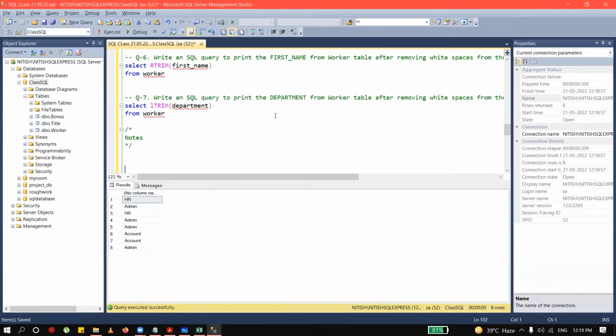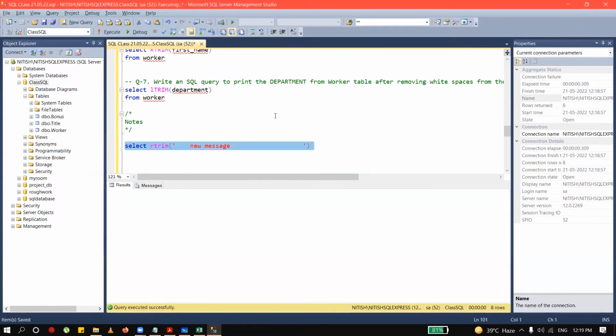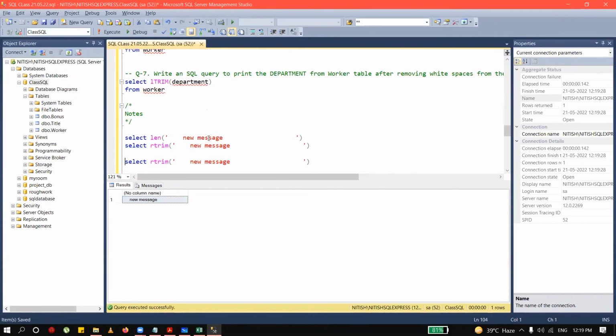Okay. So suppose I write select R trim, and over here I pass a string. I write here some spaces, some new message, and write a new string over here. I've done R trim. I run it. You can see that from the left side the spaces have been kept, but from the right side the spaces have been removed. You can see the changes if I write here, combined with it, select length of this, and again select length of this.